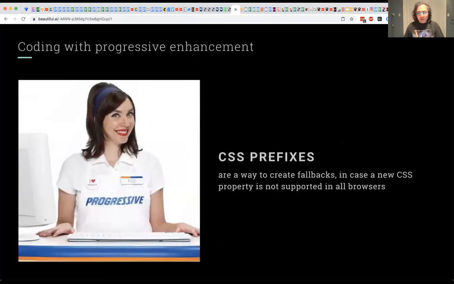So what kind of code would you do to make your sites progressively enhanced? One way is to use CSS prefixes. These are a way to create fallbacks in case a new CSS property is not supported in all browsers. There's some little code we'll add to our CSS to help it along in these browsers. And we'll do a couple of examples of this.